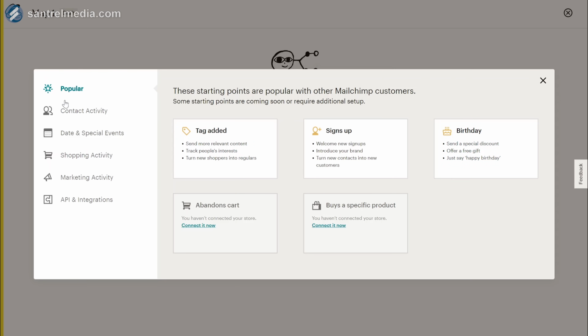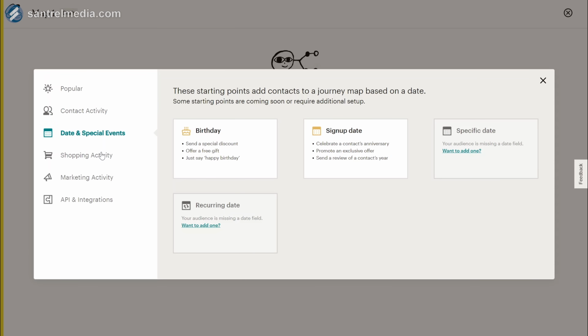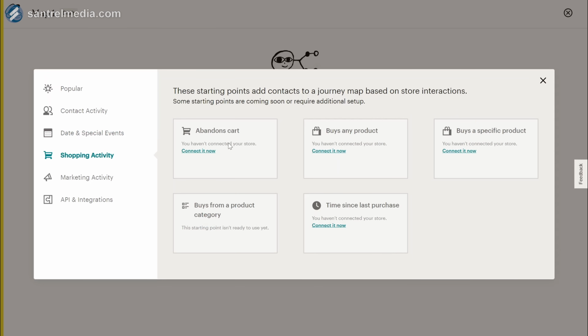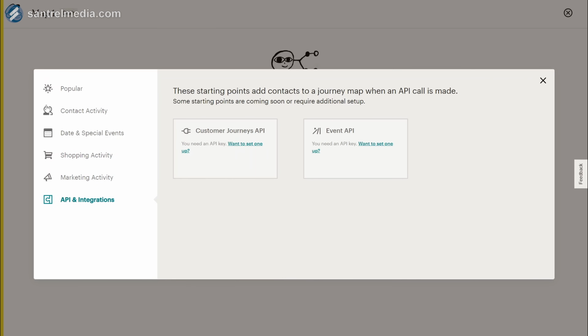We can also say when tags are added, or, as we get on here, tons of other things. When somebody joins or leaves a group, on specific days, like a sign-up date, or shopping activity, if you want to have an abandoned cart. So when somebody goes on your store, adds something to their cart, and then maybe the doorbell rang, they forgot they had their cart or the laptop open, and they ended up not buying it, you can send them an email the next day and say, hey, you forgot to check out, and really recover a lot of potentially lost traffic that way. Marketing activity, of course, from survey responses, or some more advanced stuff on the bottom.